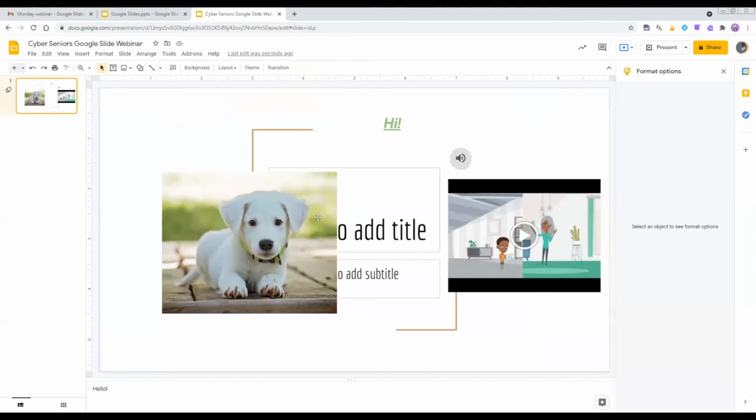Also, if you're running out of room, at the top left it says new slide, or there's like a plus sign to insert a new slide. You can also insert a new slide by clicking on slide and then new slide. It's the same thing.